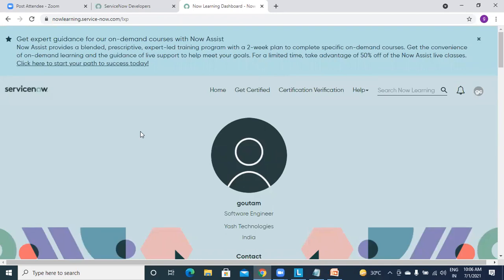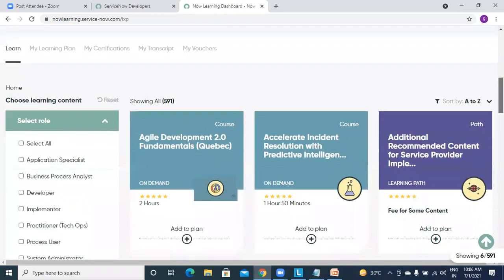Okay, so this is Now Learning, where you can do all the learning courses provided by ServiceNow itself. You can write your certifications also. There are some types of certifications which are paid, and some which are free. So you can write that from here. Let me just show you.